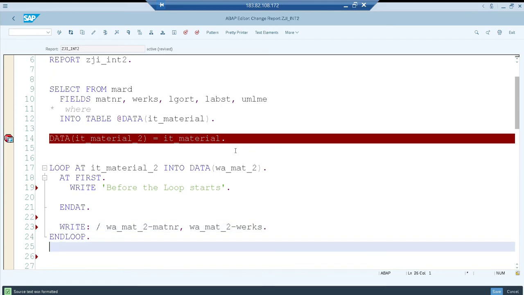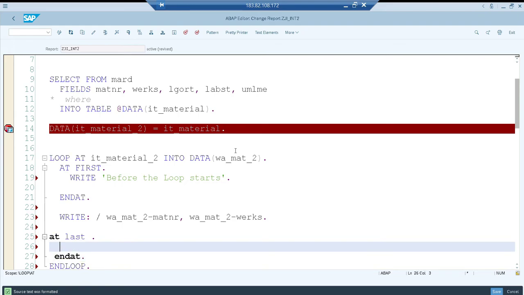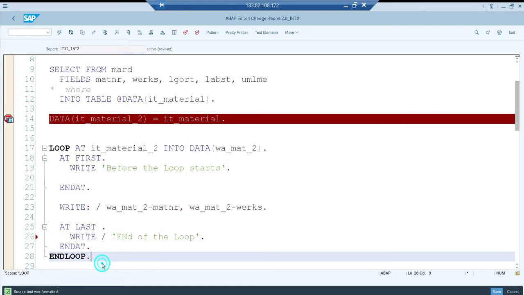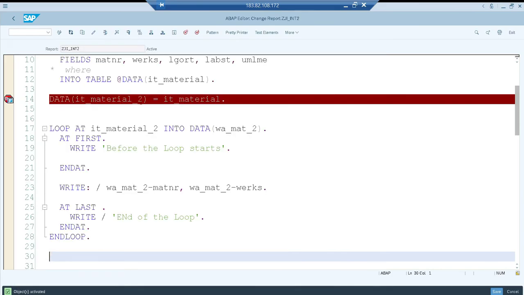Before endloop, I'm going to use at last, with endat and a write statement. Before the loop starts, end of the loop. Let's have a slash as well. Back, activate it and execute it.